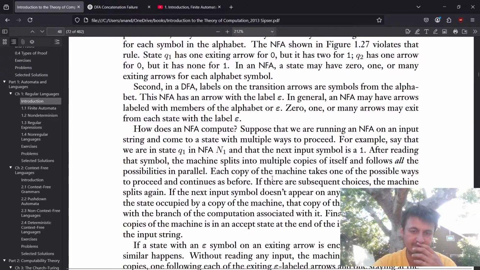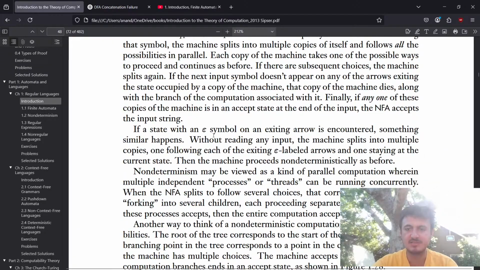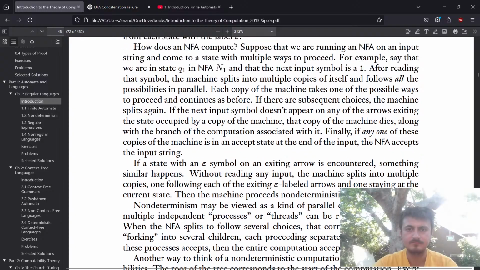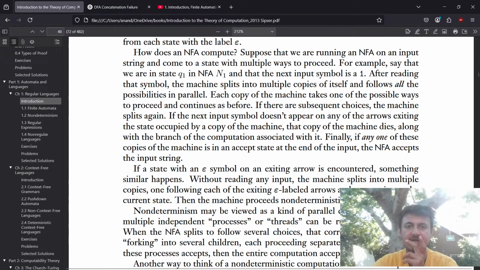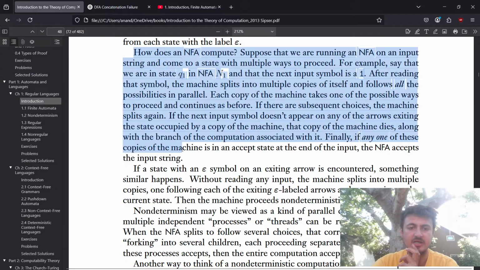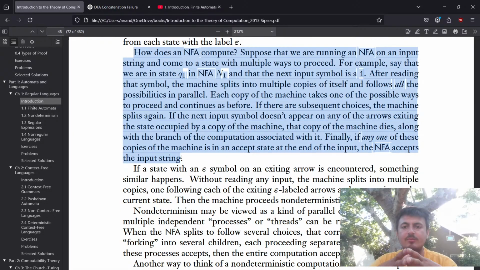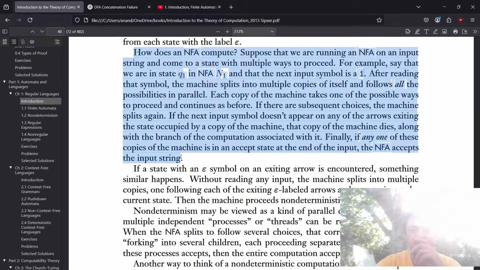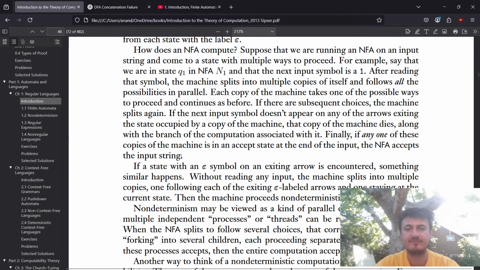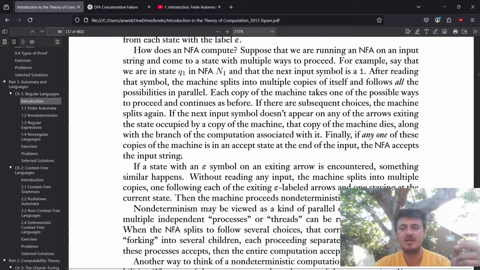Okay, and what this comes down to, if you know data structures, before I jump into that, let's just read this paragraph, because this is an important paragraph. How does an NFA compute? Suppose that we are running an NFA on an input string and we come to a state with multiple ways to proceed. For example, say that we're in Q1 and the next input symbol is a 1. After reading that symbol, the machine splits into multiple copies of itself and follows all the possibilities in parallel. Each copy of the machine takes one of the possible ways to proceed and continues as before. If there are subsequent choices, the machine splits again.